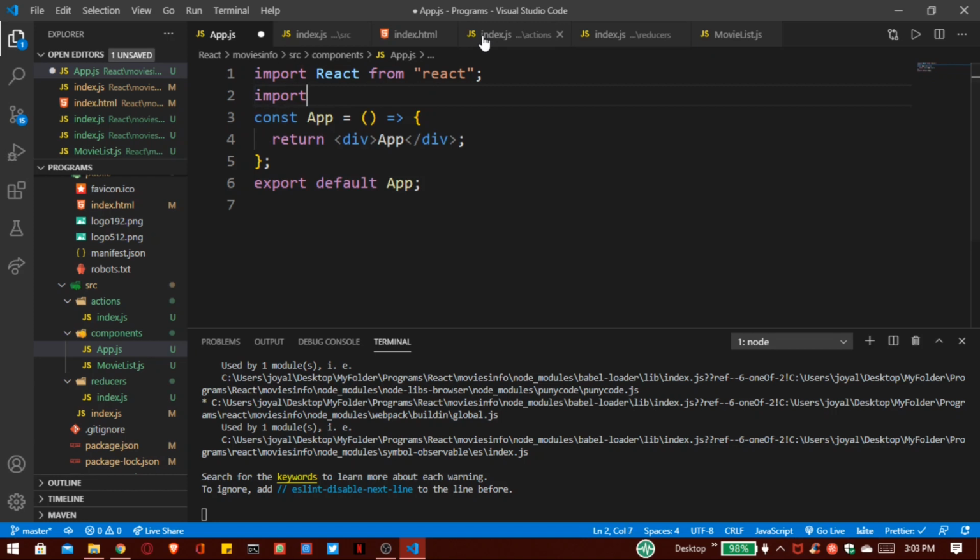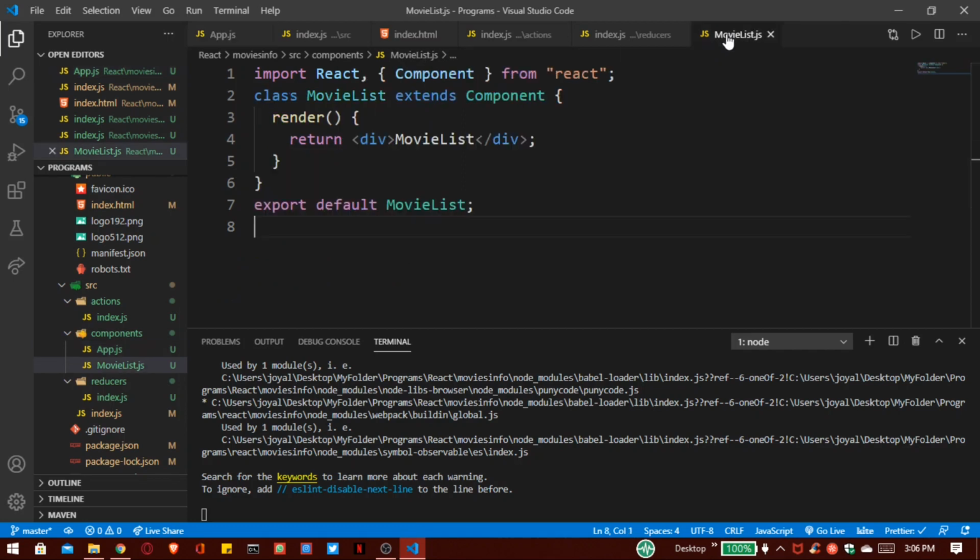So first import that movie list from movie list, and instead of this app we have to write that movie list. Now save this and open your browser. So instead of this app you can see here movie list. Now the time has come to add our list inside this movie list component.